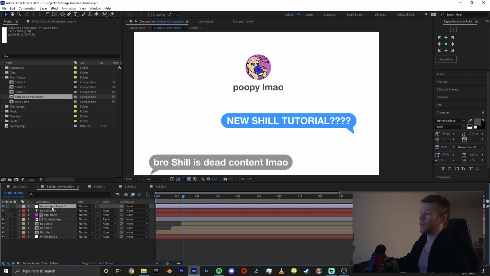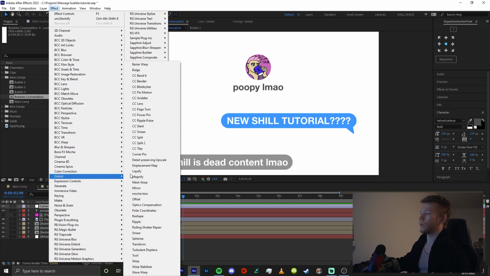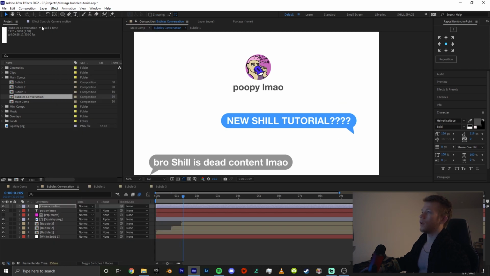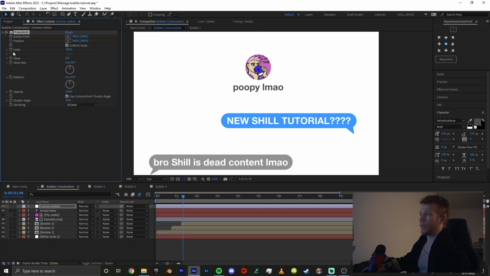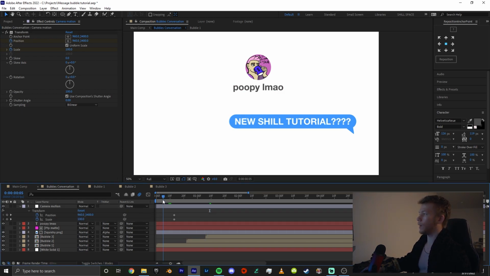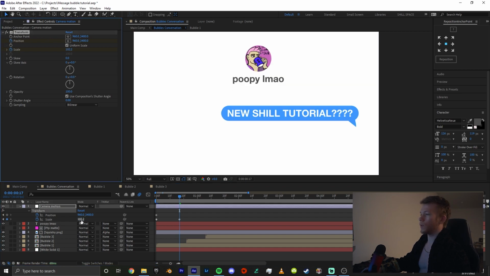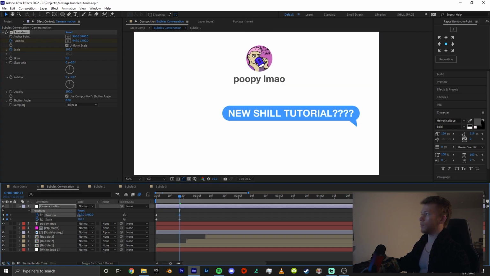Control-Alt-Y to make a new adjustment layer, and rename that adjustment layer to be camera motion. And now if you have FX Console, you can just search it up, or you can go to Effect, Distort, and Transform. And then click on Position and Scale keyframes, and then click U. So now we have our keyframes set up to animate this text message animation. So we're gonna start with the position and scale normal. And then as each message bubble pops up, we just want to scale in on each message bubble.